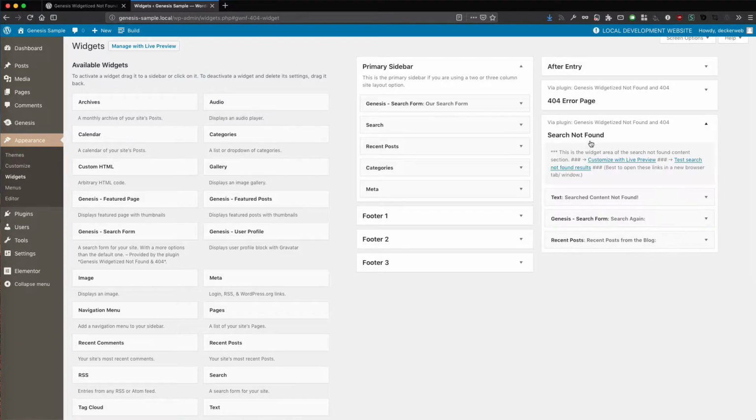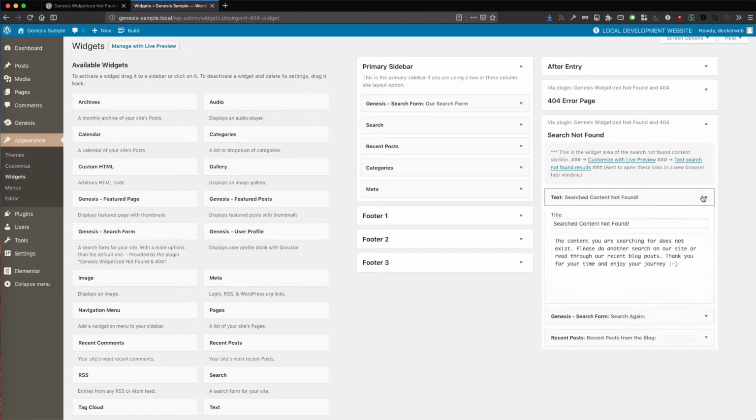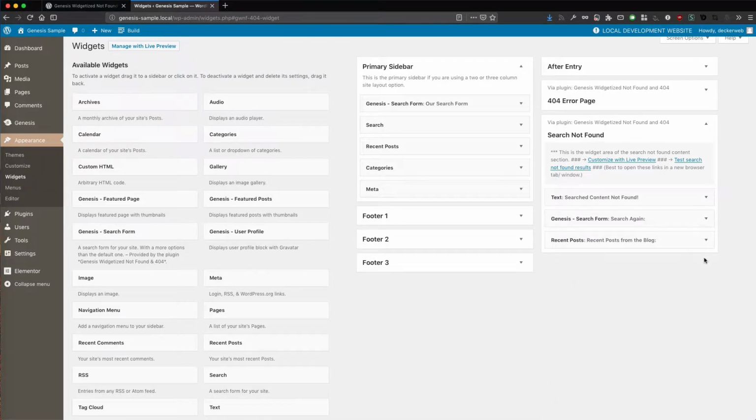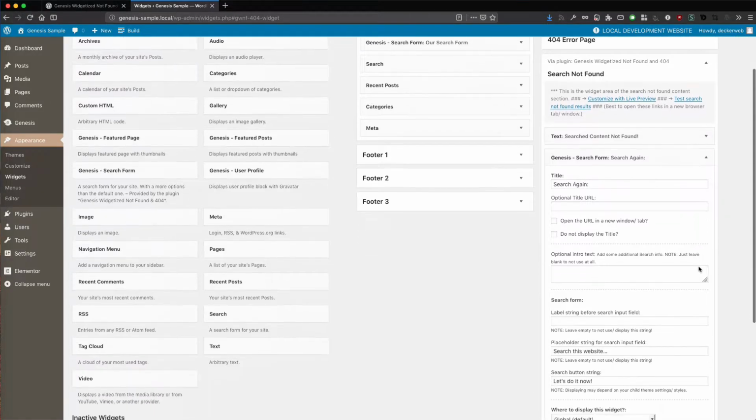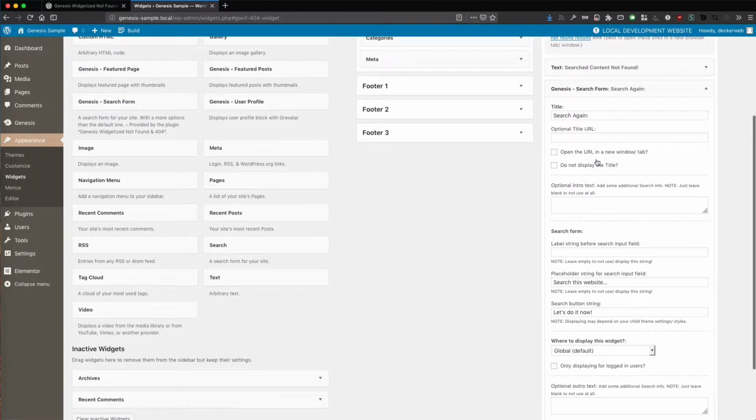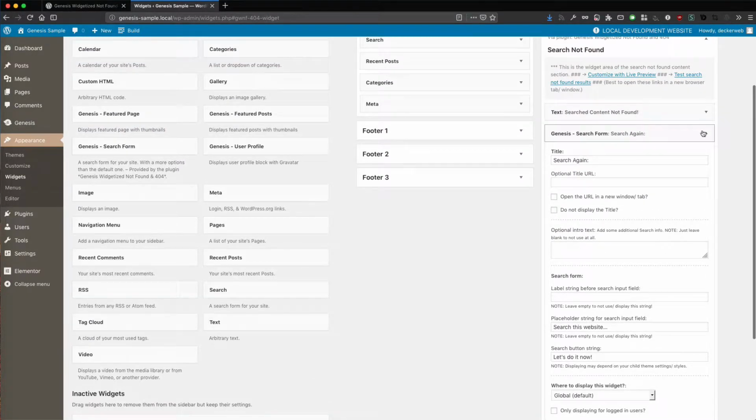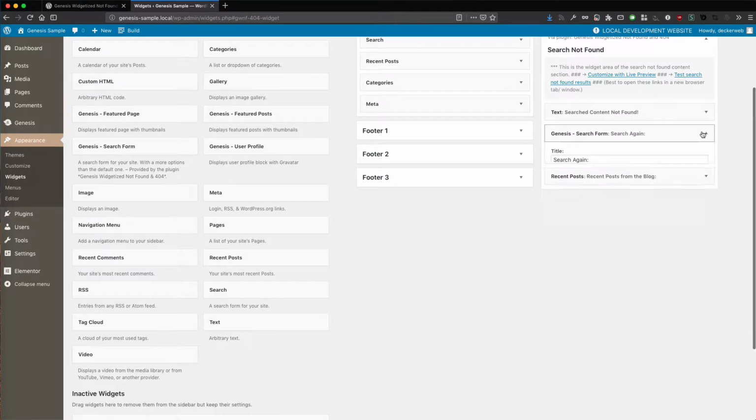So let's look at the widgets. These are your regular WordPress widgets, like you would expect. And the plugin also brings a Genesis search form. This is the normal WordPress Genesis search form, but it has a few more options. So you have a few more settings, and that could be a nice thing.